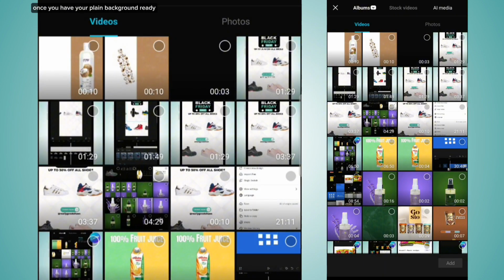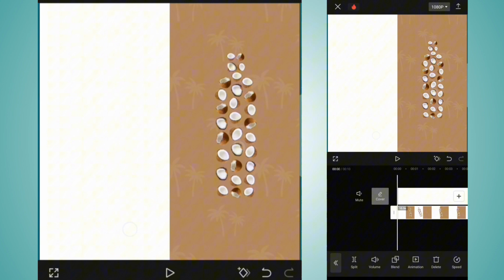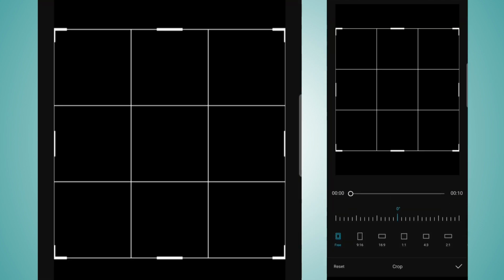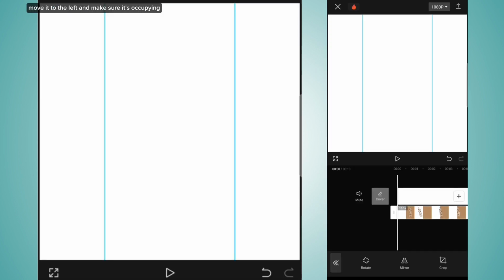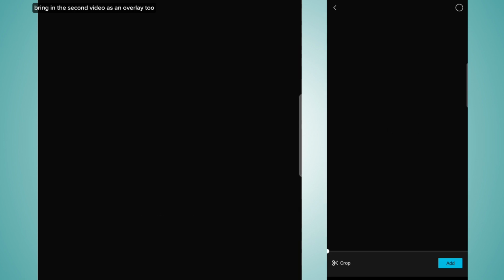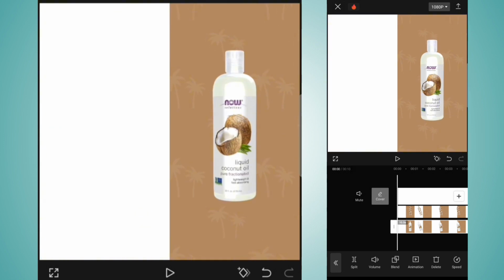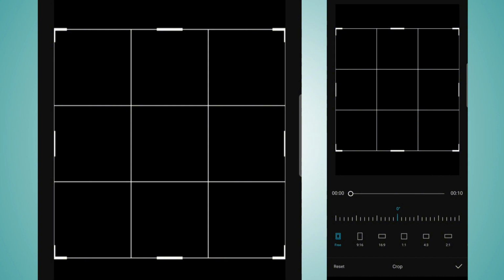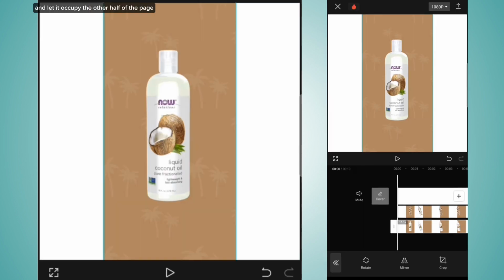Once you have your plain background ready, bring in the first video as an overlay. Stretch it to fit the frame and then crop the right part off carefully. Move it to the left and make sure it's occupying 1/2 of the page. Once that's done, bring in the second video as an overlay too. Stretch it to fit and then crop the left part off this time. And let it occupy the other half of the page.